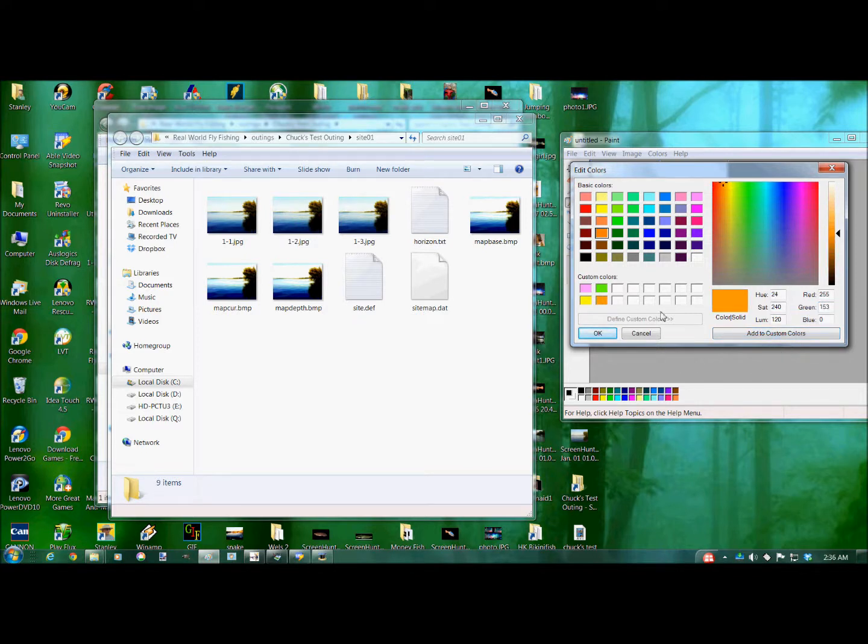Okay, now the colors indicate to the software how deep the water is. Okay, the orange one has a depth of 8 feet, and the yellow one is 4 feet, the green one is 2 feet, and the purple one, this is the important one, is 0. Okay, now this is the color that we use to do the current and to define where the fish should not go. So you got to get this right. Okay, it's 255 153 255.